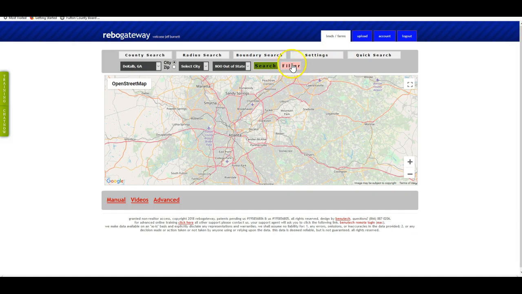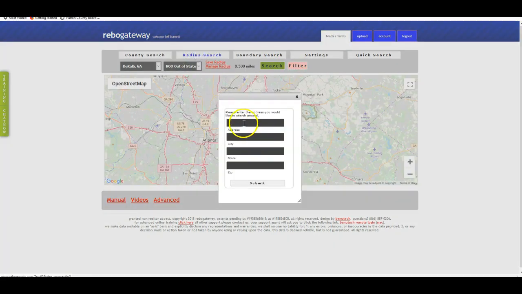But before we do that, we're going to do a radius search. We need to do the radius search first. So what we do is we put our address in here, and let's just put an address in. And we'll put in a zip code, and then we'll hit submit.